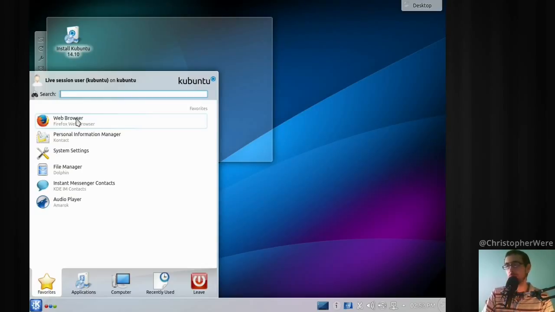Now, maybe you might be a Chromium or Google Chrome fan. You might even require Google Chrome if you use a lot of Flash online, but it's nice that it makes the initial offering the Firefox browser, simply because it's one that everyone can get along with to one degree or another. Okay, so it's got your Dolphin file manager.